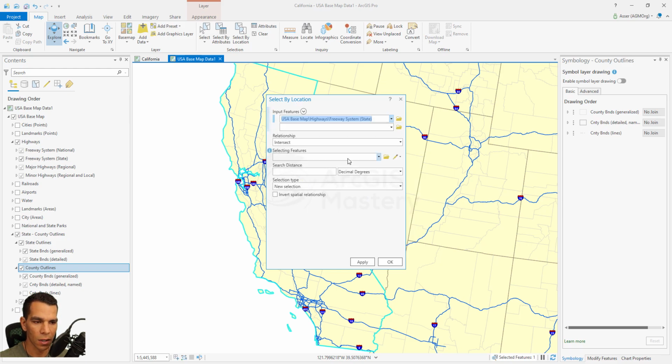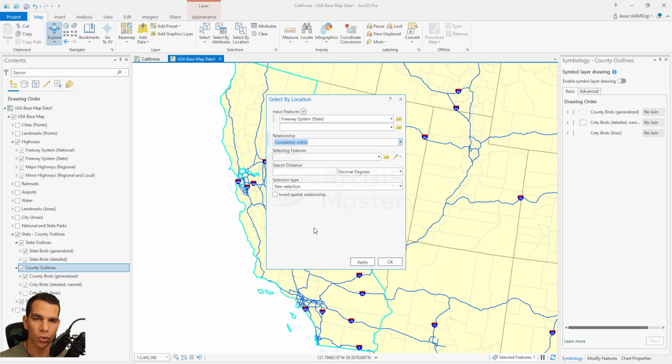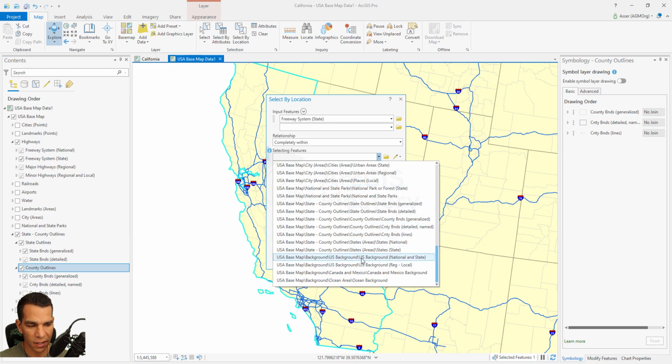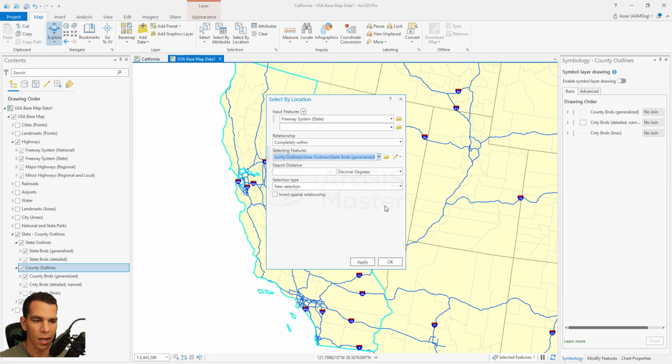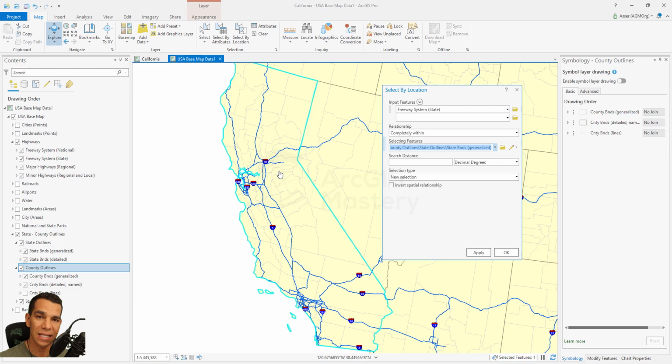We will choose it from here, and the condition will be completely within. So we are sure that this freeway is not shared with any other state, and that it's a California freeway. That will be against the state we have selected, which is California. So here we will choose state boundary generalized, and we are not going to do anything else. We will just say apply, and it will select the freeways that are completely within the selected state. So we have California selected already, so it will select only the freeways inside California, and that are completely within California.